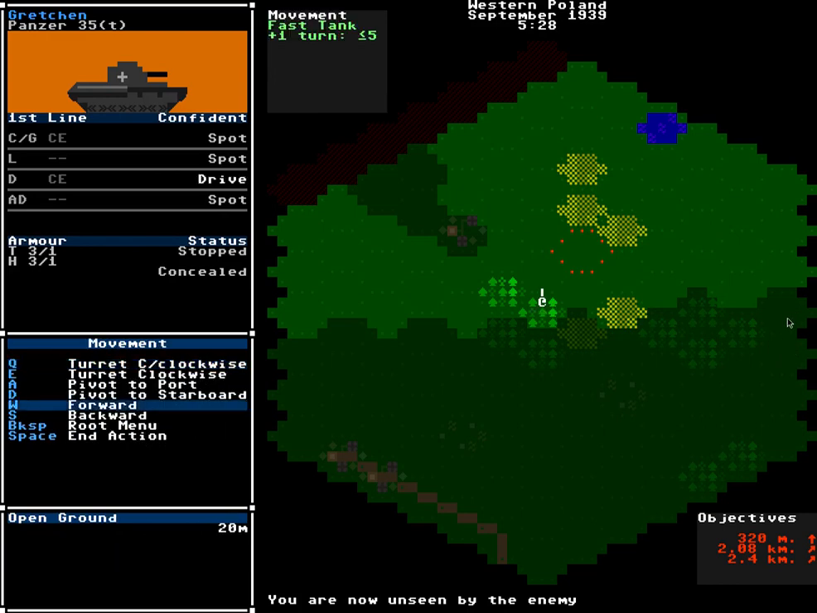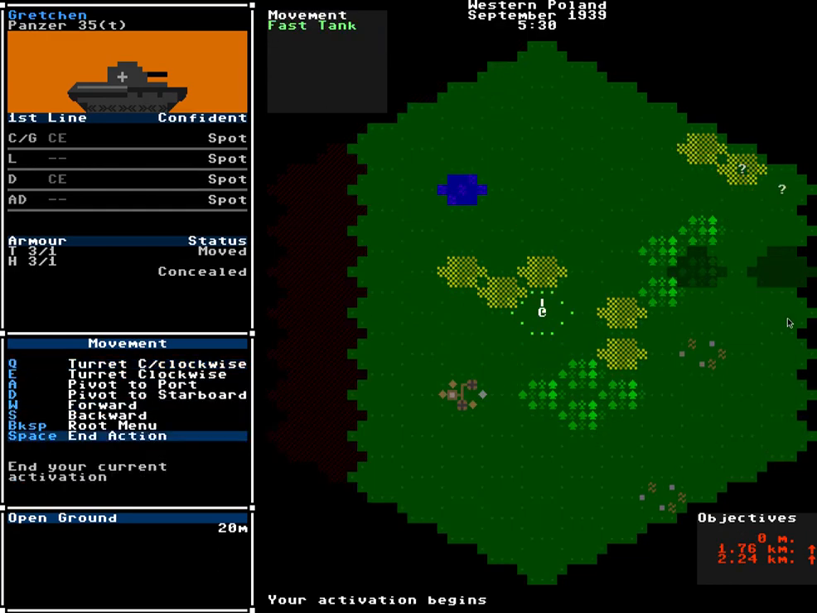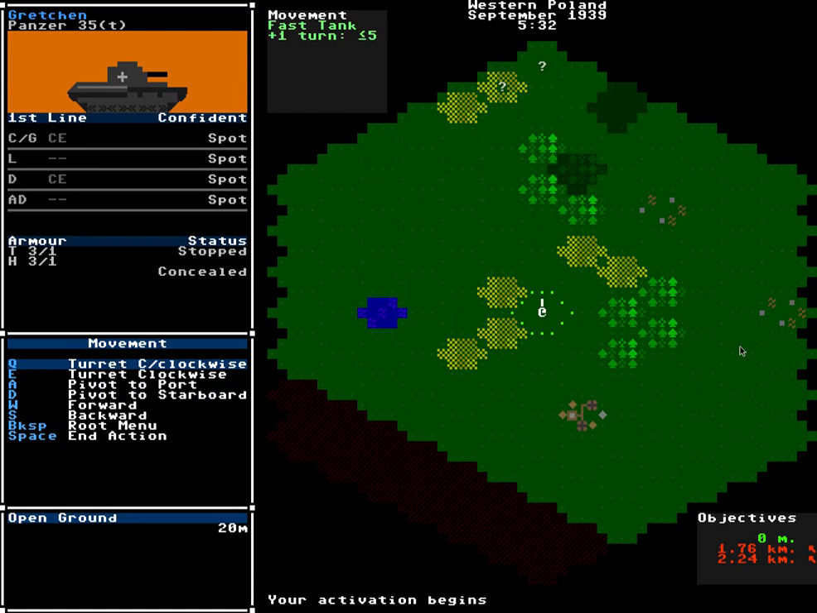Unfair, but nice. All right, let's grab this objective and end our action here so we capture it. So it's 1 out of 3, and let's go over to these two units over here to try to deal with them.